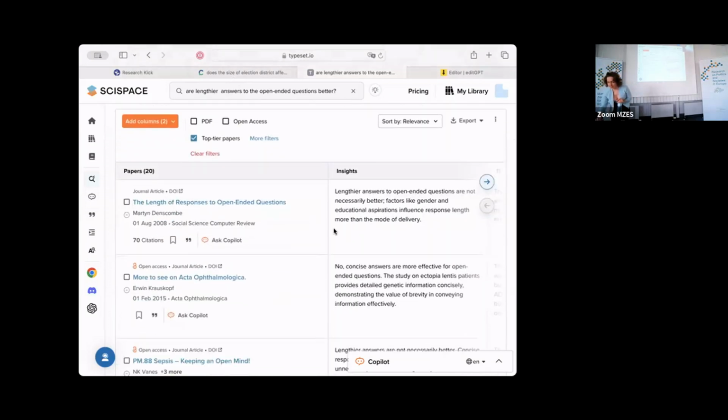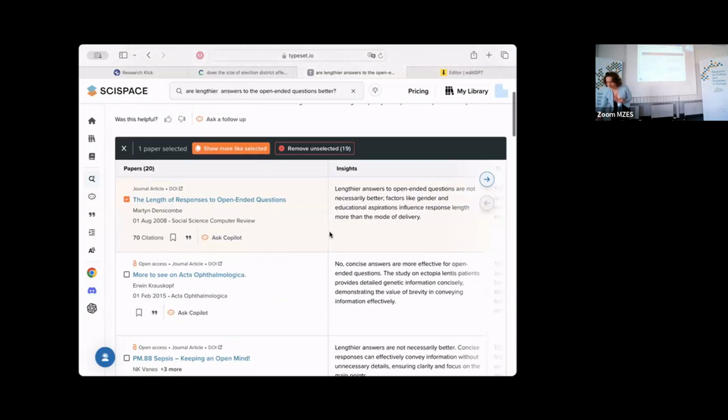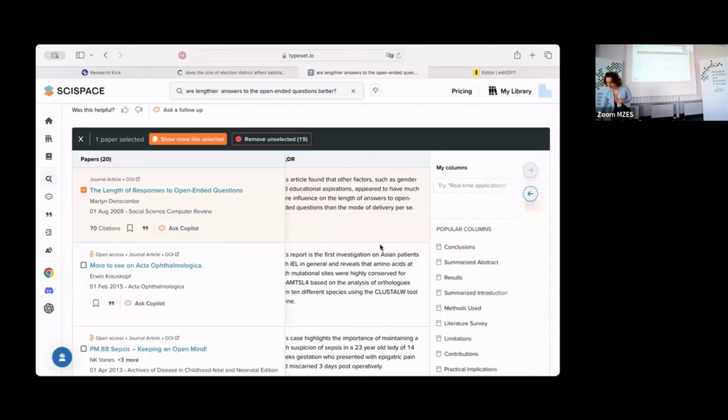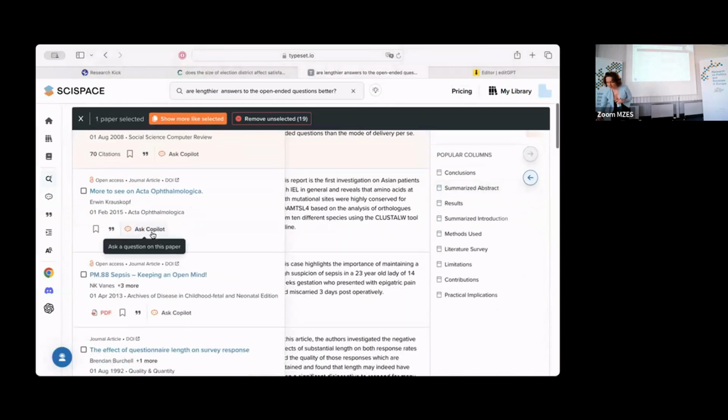And then here you could also choose the paper and you can talk to it, right? You can say, ask Copilot. Yeah, so they all have these multiple columns that you can talk about.